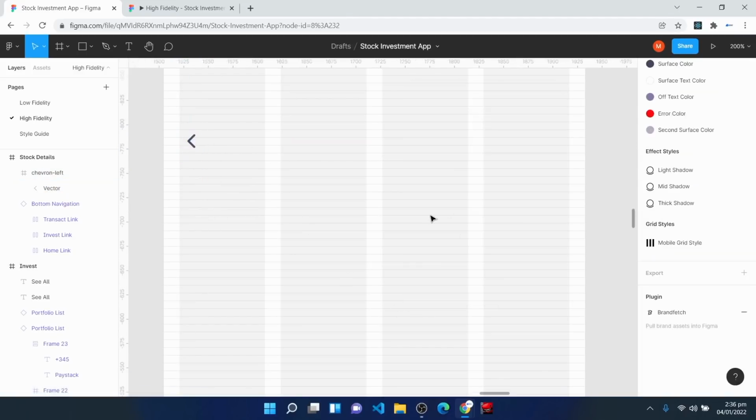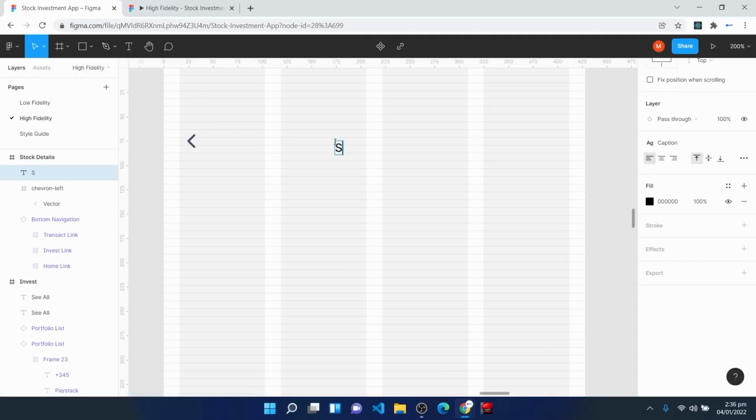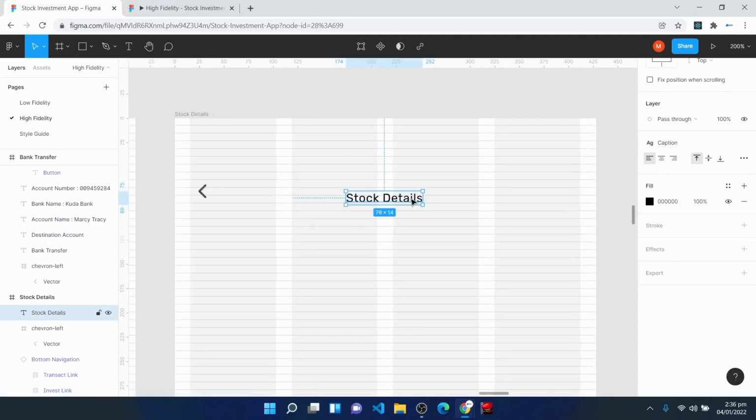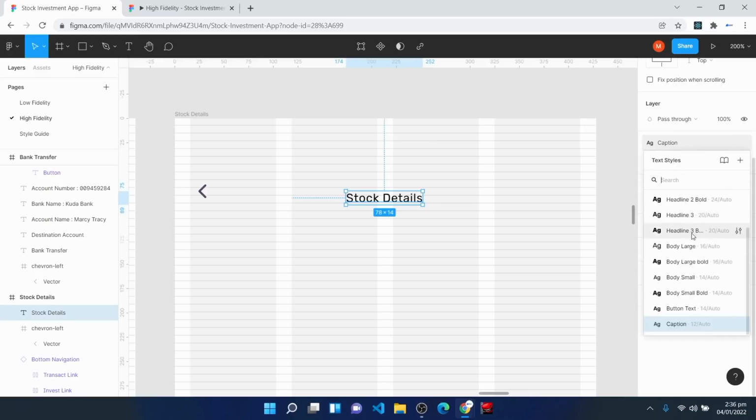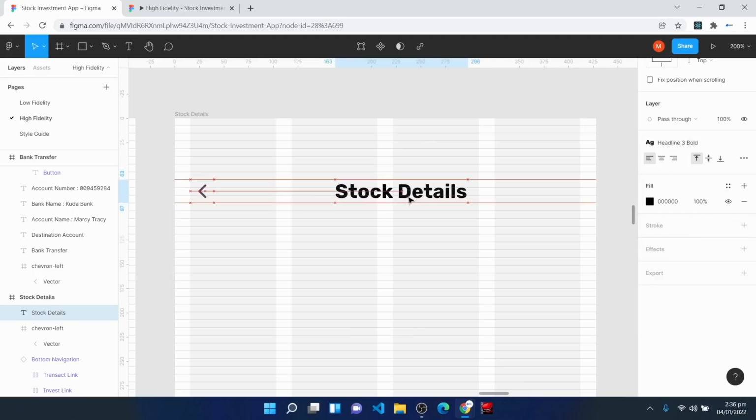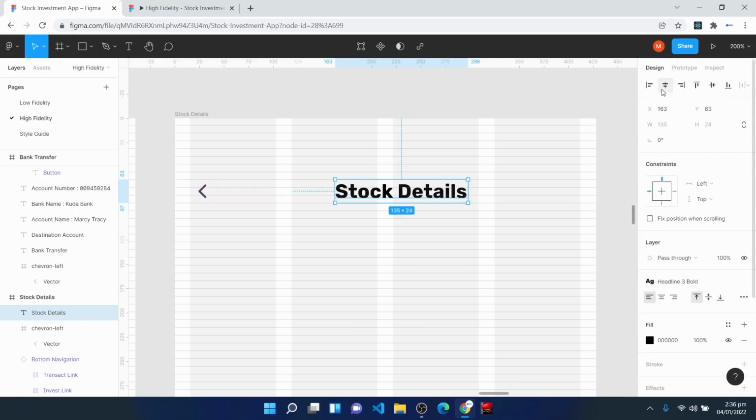So what do we have here? I'd like for us to have a title here that's going to say stock details, and this text should have a headline 3 bold text style for it. So I would align it to the center horizontally, and that's okay. Now let's change the color to this, and that's fine.